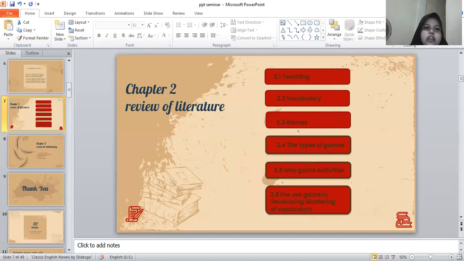Next is why game activities. There are some reasons why game activities in the teaching learning process are very important in teaching English as a foreign language. Games are highly motivating because they are amusing and interesting. They can be used to give practice in all language skills and be used to practice many types of communication.